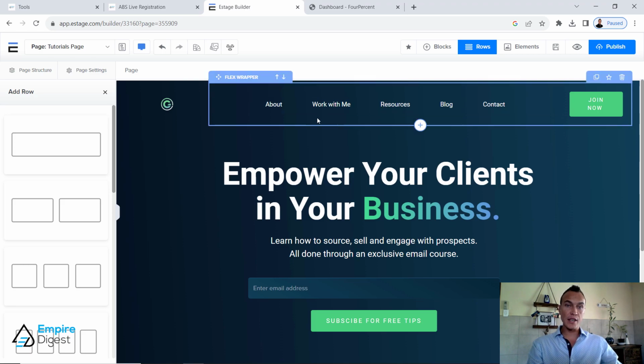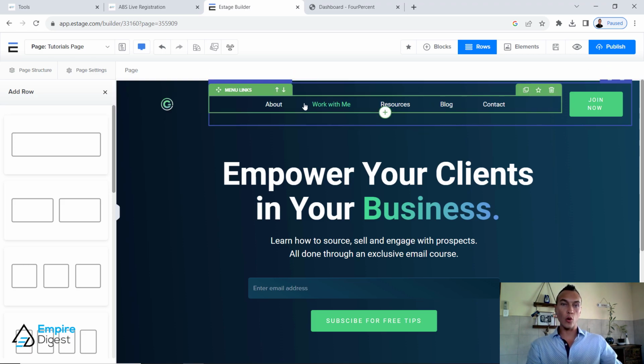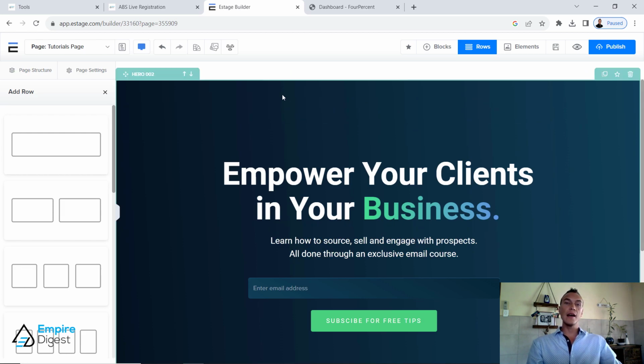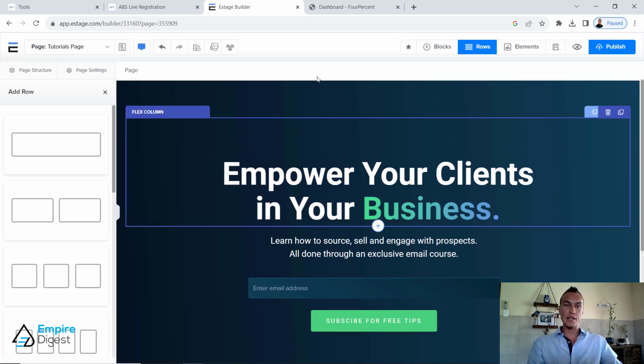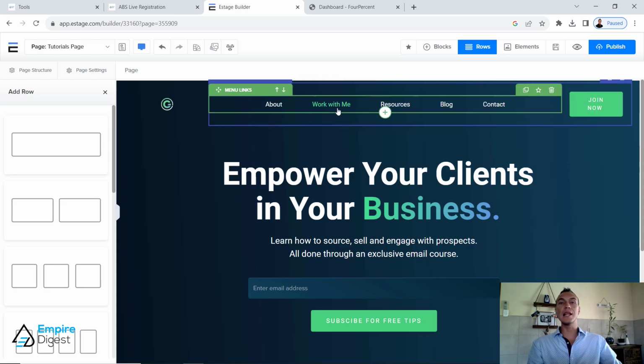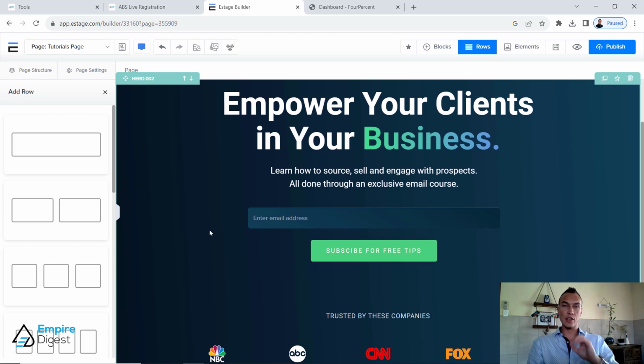Now, as you can see, this is the navigation bar with all your blog, contact, resources, everything. Now, you can see it's hidden, because what you want to do is, if it's a funnel, you don't really want people to see your navigation bar. You don't want them to click off of your funnel. So they will only basically see this, literally just this.